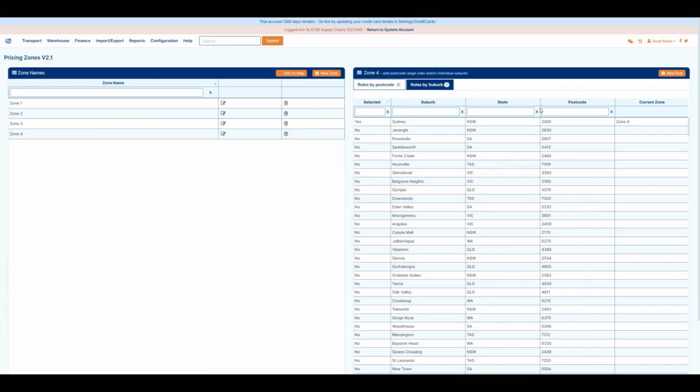And that is a basic overview on how to edit your zone lists as well as import.